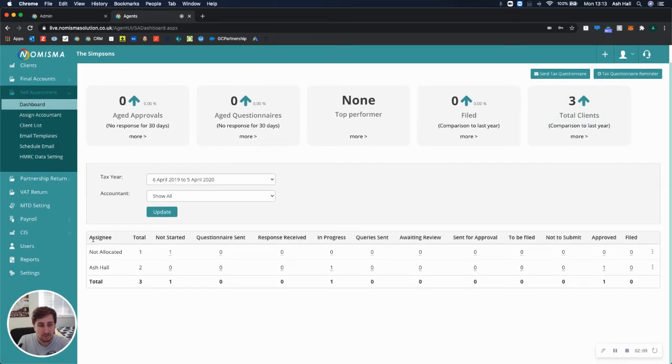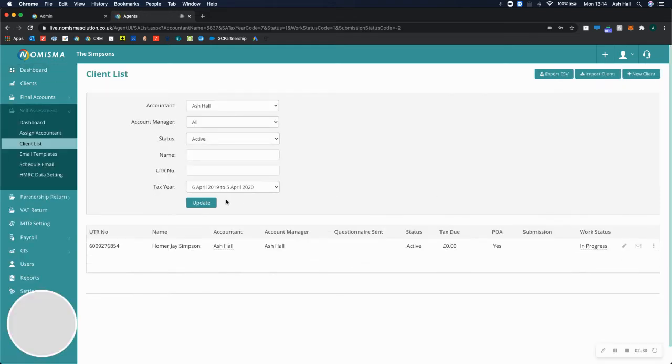And at the bottom here, we've got a list of our staff, as well as the tax return status for each member of staff. So again, each one of these numbers you can drill down into to see what's behind them. And this is exactly how we manage workflow within Numisma. So if I wanted to see the tax returns that are in Ashley's name, I could click on in progress one, and it will take me to the tax return behind it.